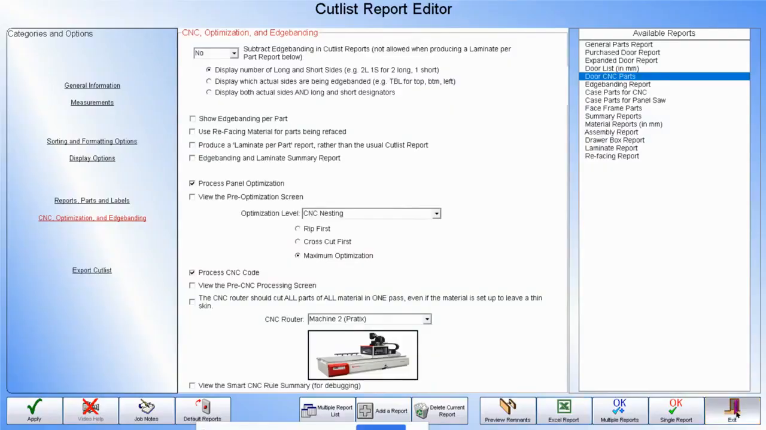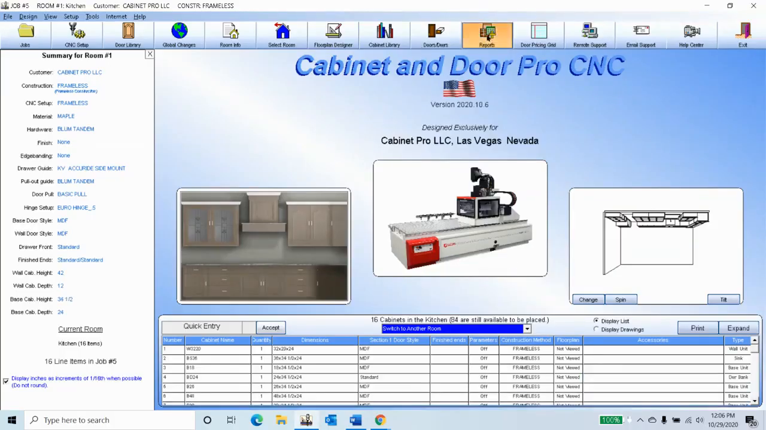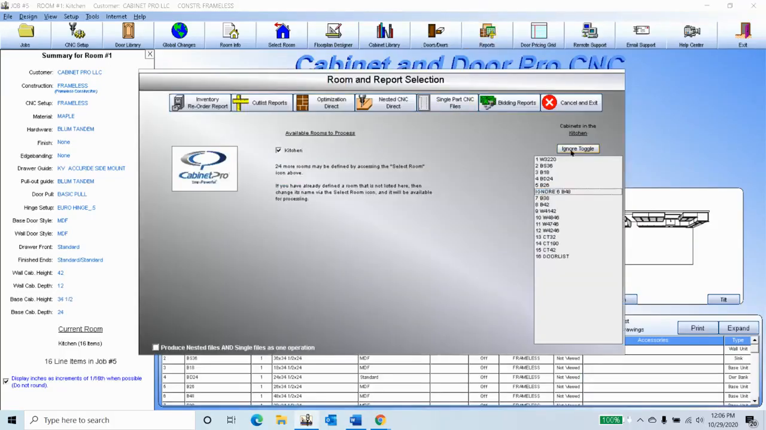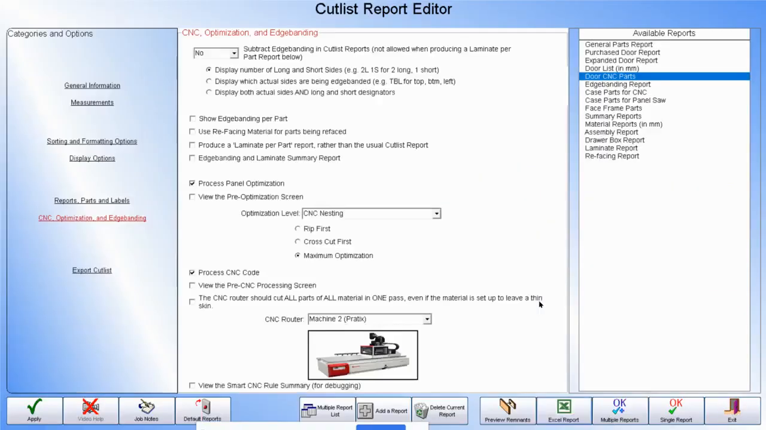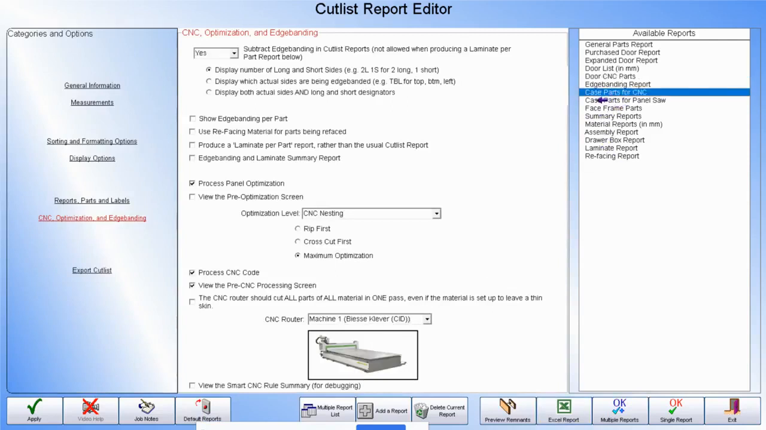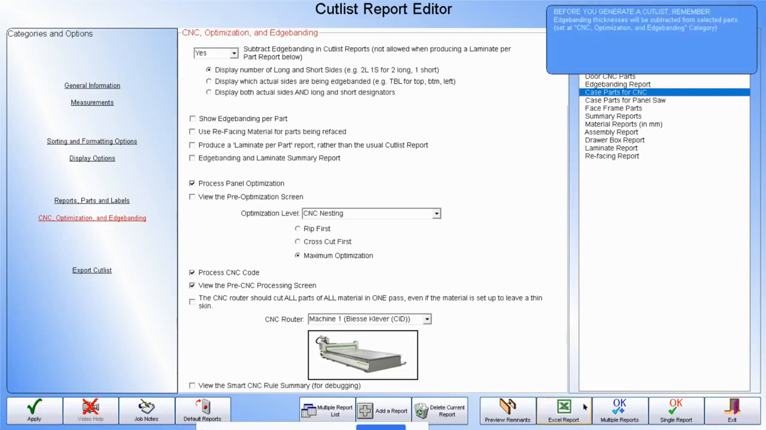I'm doing the whole job. I don't want to do that. So let's go back to Reports, do only the one cabinet, go to Cutlist Reports again, and this time, instead of sending the cut list to the Prodex, I'm going to go to Case Parts, a different cut list, and that's going to go to the BSA CNC. And there's quite a few different setup options that we have.